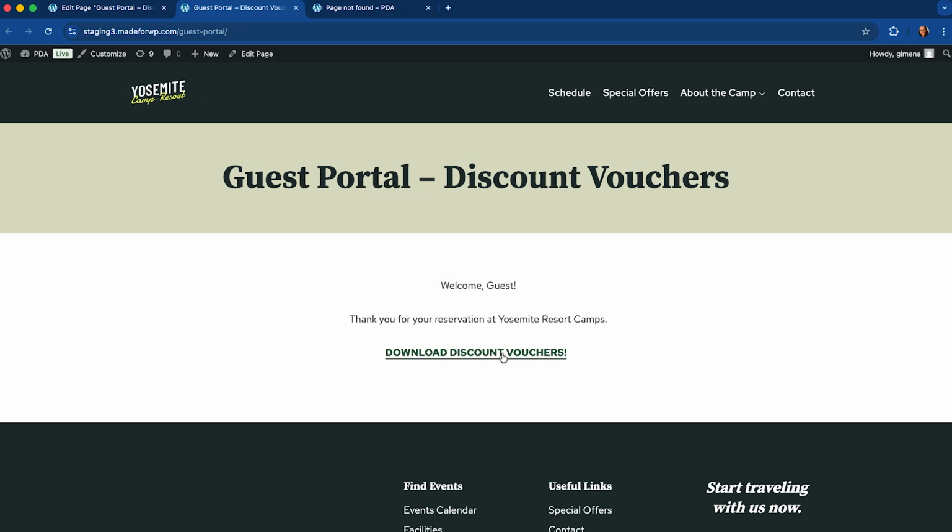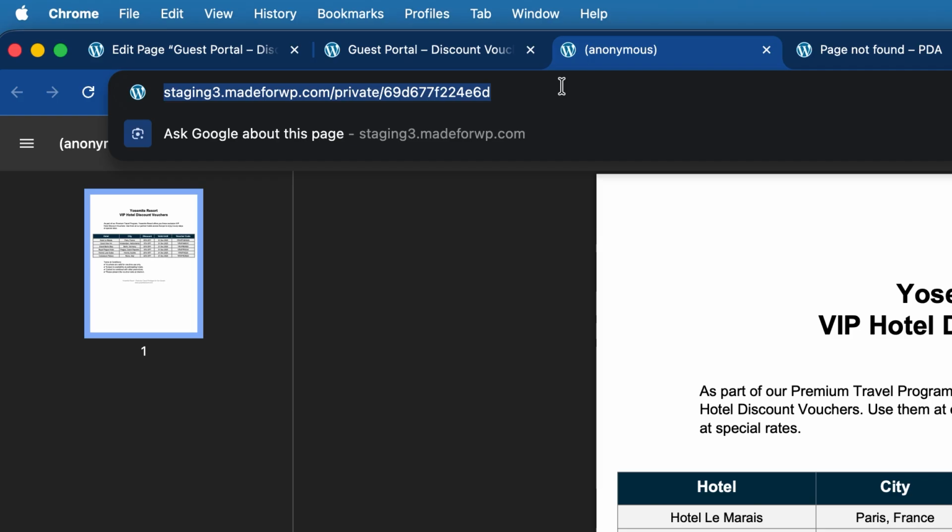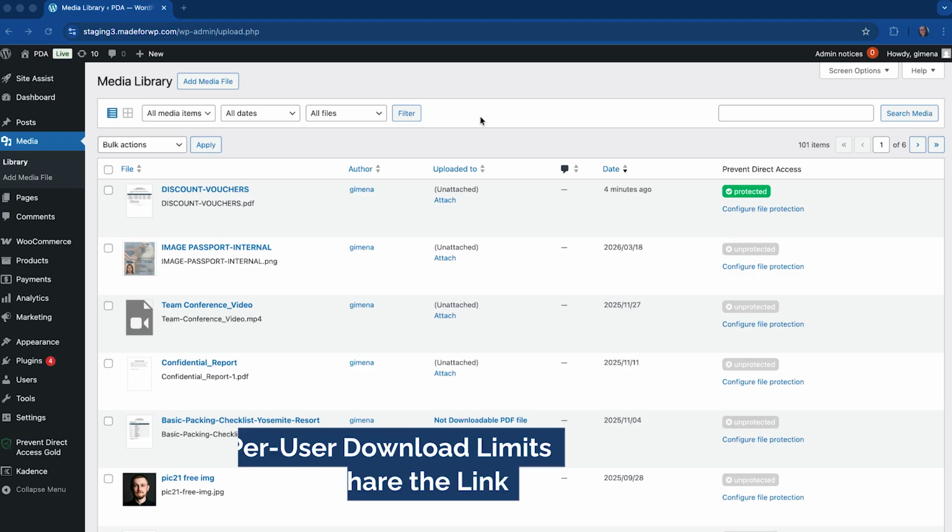Open the file URL once more. The token has changed. A new magic link was generated automatically. No manual work needed.